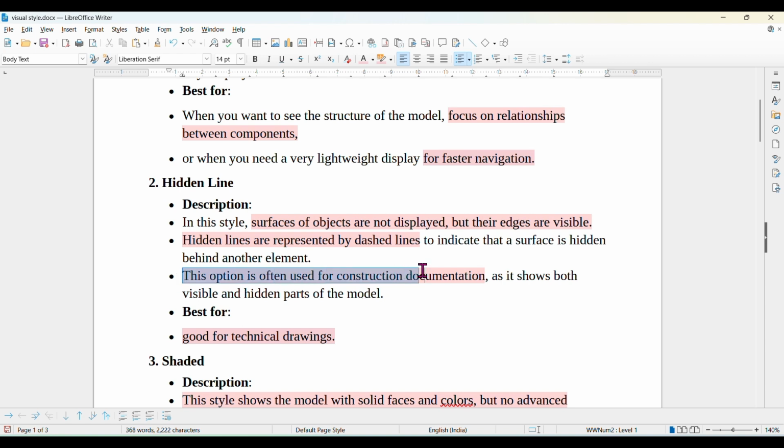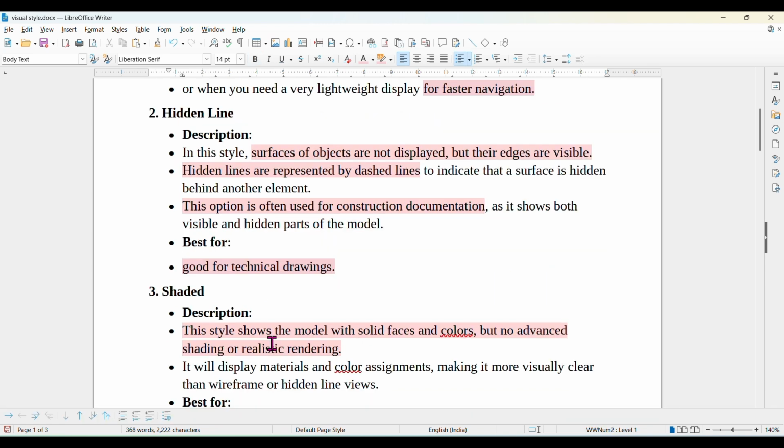Whatever drawing we are following, in all drawing work we generally follow this kind of behavior, right? So this one is best for good technical drawing.